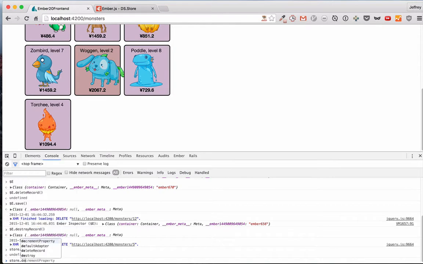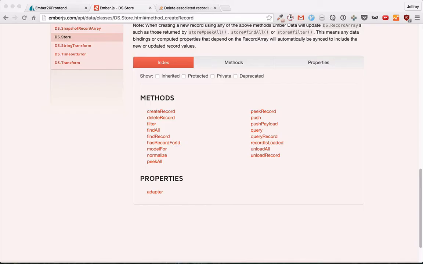You can also call deleteRecord on the store, and it takes a record. However, it has the same problems as deleteRecord. In fact, it just calls deleteRecord on the model that you pass it. And so I don't really see a reason to use this version of it. I would rather do model.deleteRecord, or even better, model.destroyRecord.